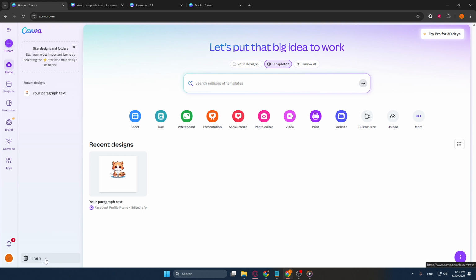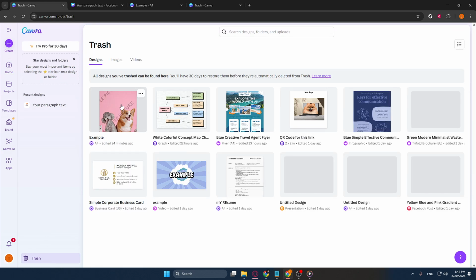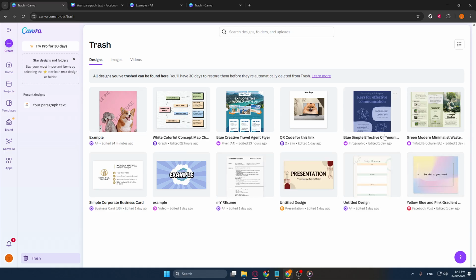Give it a click. This section is dedicated to all the designs you've previously deleted. Think of it like a digital safety net where accidental mistakes can be easily fixed. Once you're in the Trash section, you'll be able to view all the designs that have been deleted from your account. Each one of them displayed for you to review.